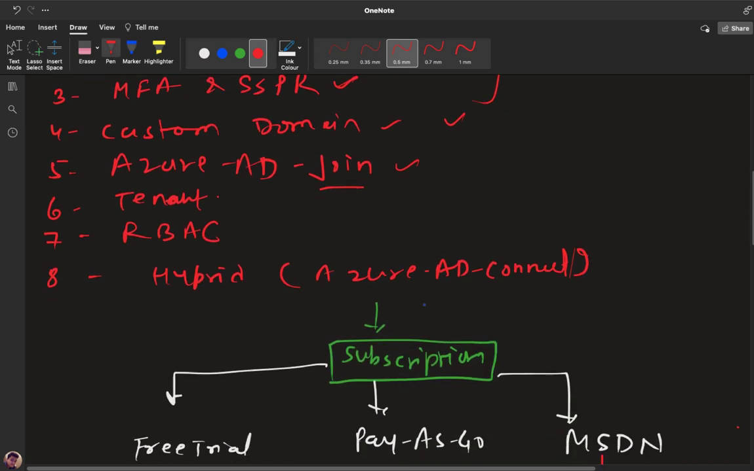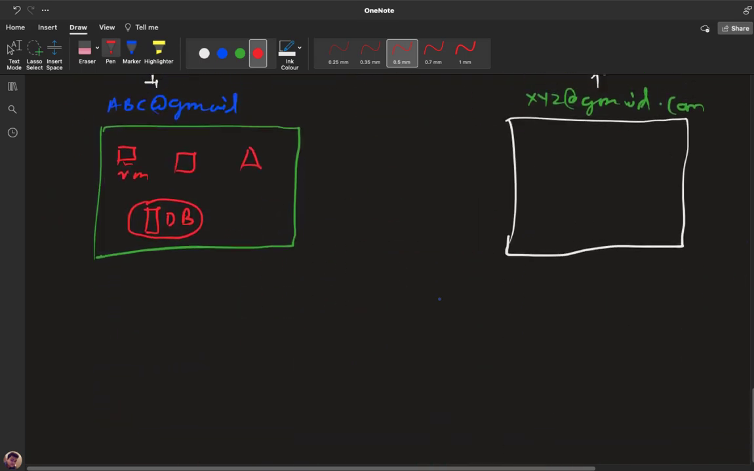Okay. So let's talk about the AD join, because Azure AD Connect is a type of hybrid environment. If you want to establish a hybrid setup, that counts as Azure AD Connect, but if you want to connect an individual machine, meaning an individual client machine, that is considered an AD join. So let's talk about the gap between Azure AD join and Azure AD Connect.